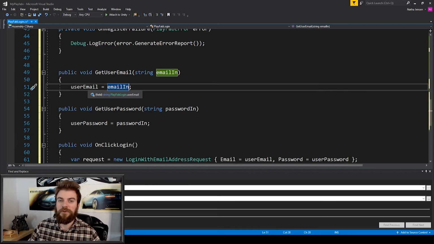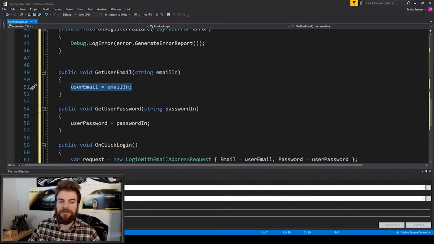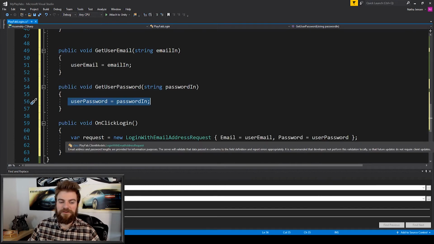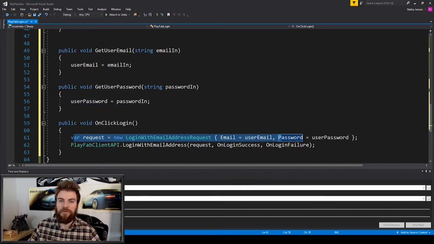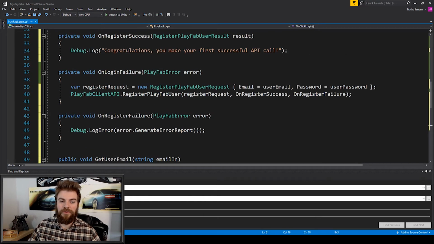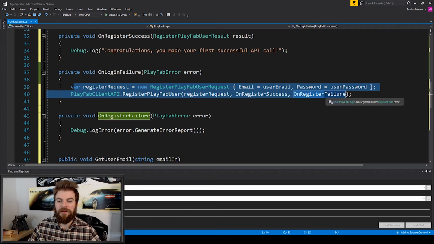Now so far what we're doing is we're getting our player's email and our player's password from input fields that we're going to create in Unity. And then when our players click a submit button, we're then going to try and log them in using their email and password. If it fails to log them in, it probably means that they haven't registered. And so we're going to then try and register them using their email and password.